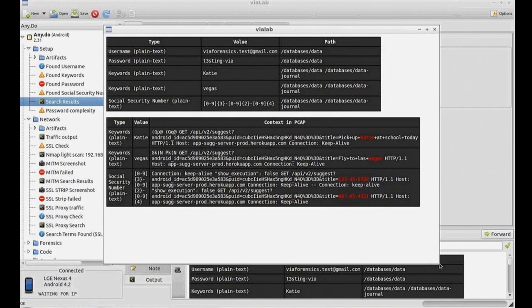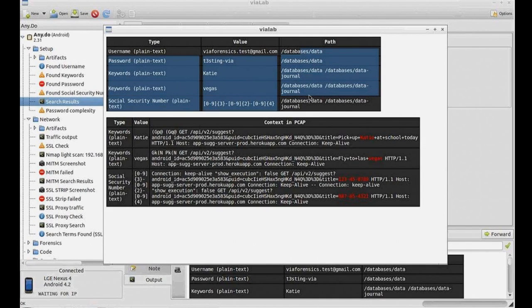Let me expand this a little bit here for you. Up at the top here, it shows that all of these values were found, and this is the location on the device that they were found. So when we get to the forensics tab here in a few minutes, we're going to show you that in the databases directory and the data SQLite database, all of this information is stored. So this is something that we want to look at right now, but probably dig into a little further once we get to the forensics tab.